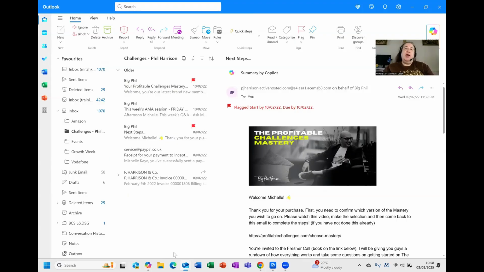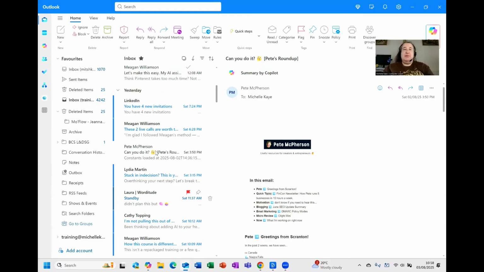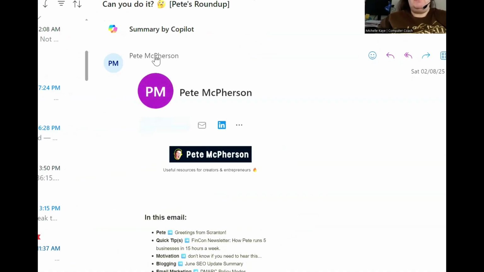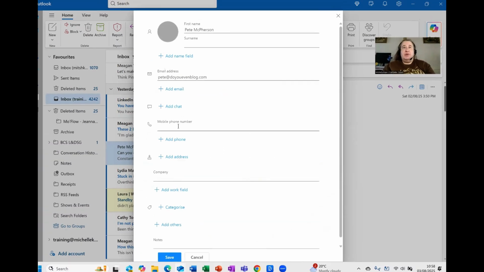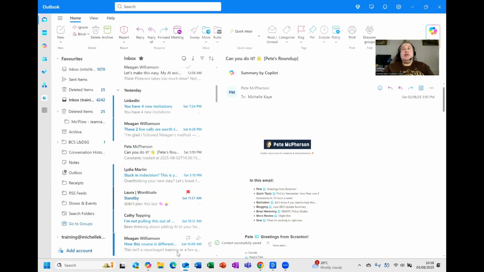So that was from my personal mailbox. I have set up my business one as well. So let's go and do the same thing. Find the email, hover over with the contact card, click on the three dots. And again, you can see the exact same option, add to contacts. It's picked all the details up. All I need to do is click save. So in terms of creating a new contact, really quick and easy.